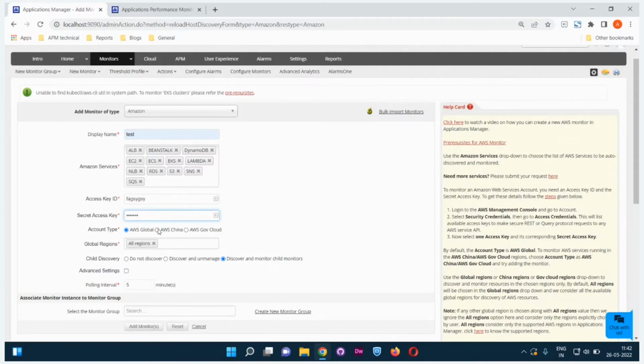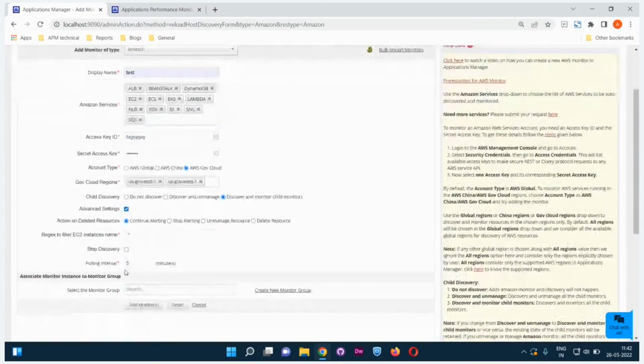And based on the account type that you choose, you can change the regions. As such, you can see that you can change it based on AWS China and GovCloud. You can also choose whether or not you want to discover and manage the child monitors. In advanced settings, you can plan whether you want to take an action on the deleted resources, such as continue alerting or to stop alerting. If you want to manage the resource, you can do so. And also you can delete the resource as well.